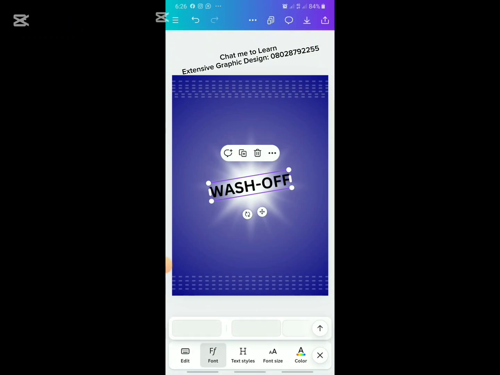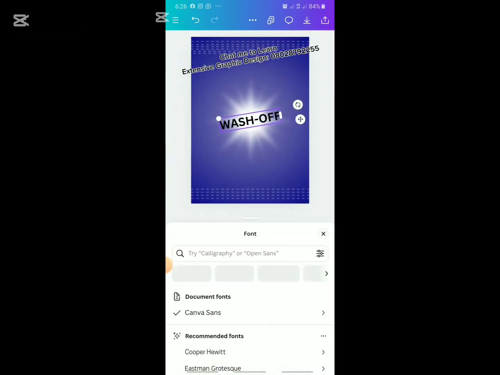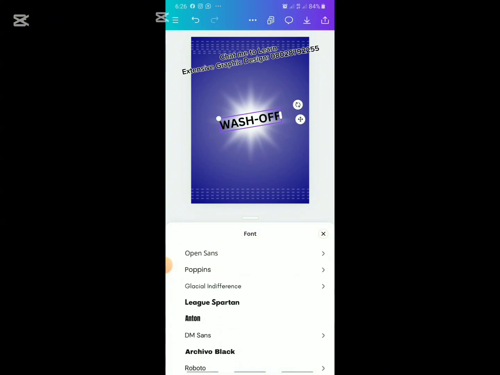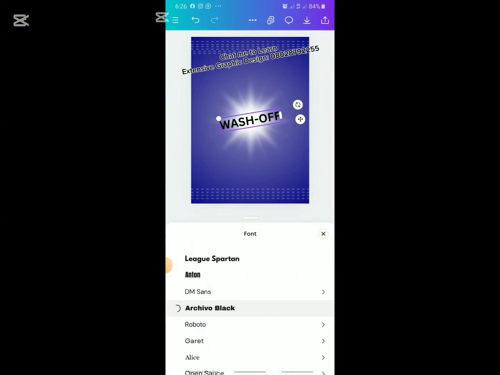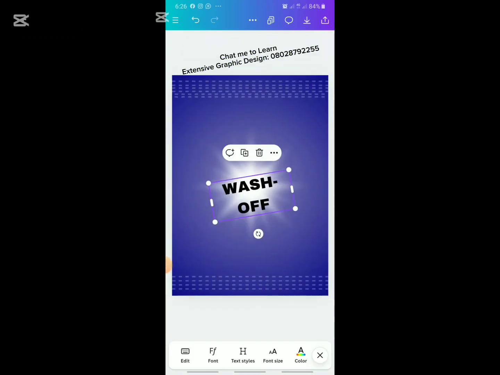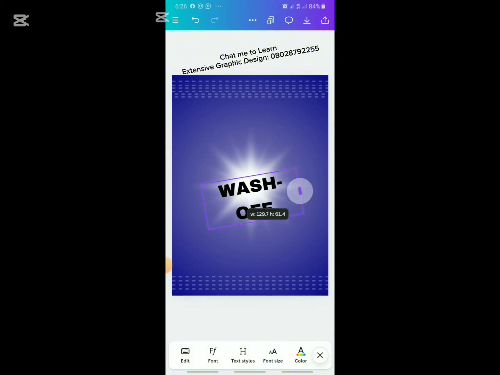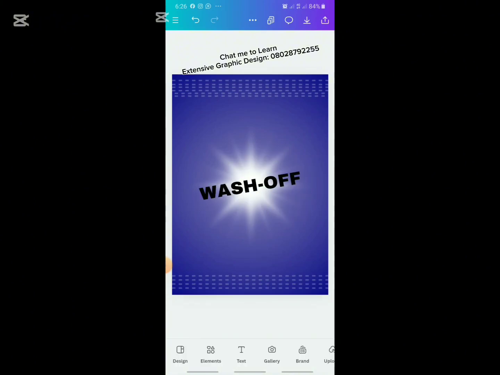So go to font and use Archivo Black or Bonero, either of these two. I don't want to use Anton. I want to use, you can see, Archivo Black. It makes it to be like this. Then go back again. I'll increase the font size, then stretch it a bit, so we are getting the shape of what we want to do.